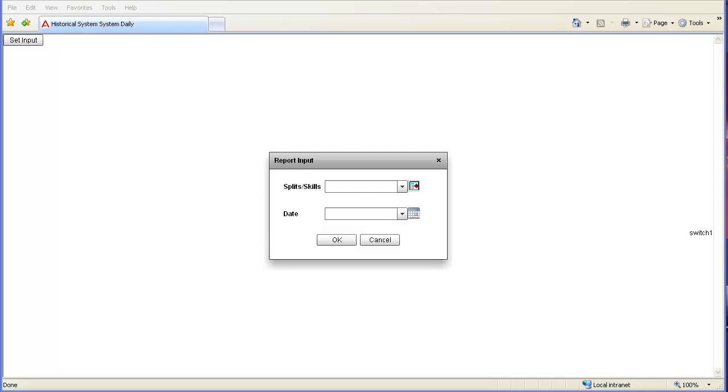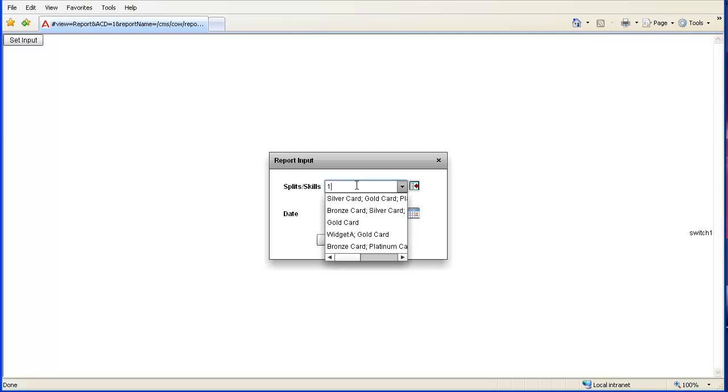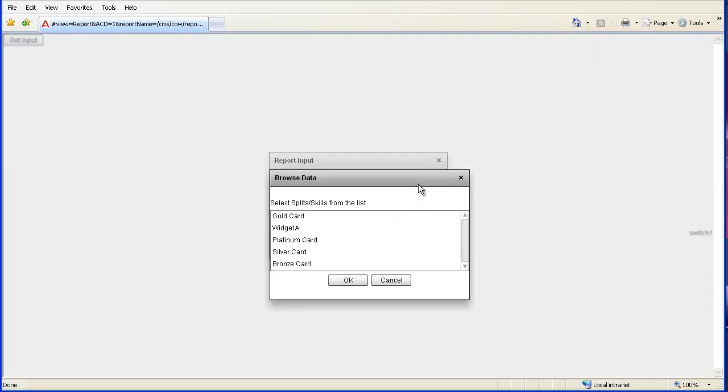To enter data, you can type in the field or use the drop-down arrow or browse button to the right of the field. For example, you can enter 1 for skill 1. Or the drop-down arrow shows field entries that were previously entered and you can choose from one of them. The browse button shows entries from the CMS dictionary. In this example, it would show dictionary entries for splits or skills.